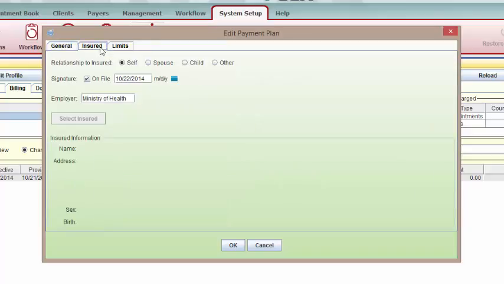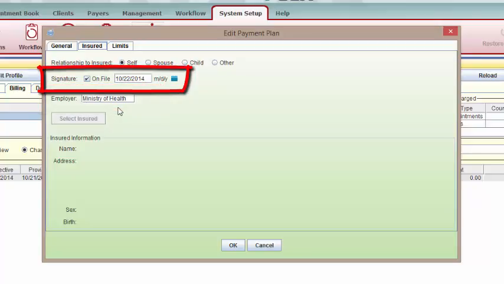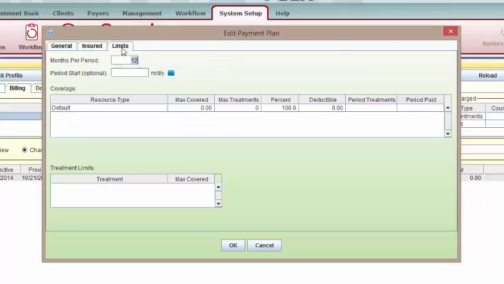In the Insured tab, make sure the employer has been completed. The checkbox labeled Signature on File is used to confirm that the patient has signed a copy of the OCF. Be sure to print this page for the patient to sign, then use this checkbox and enter in the date so this information is included on your treatment plan submission. The Limits tab will be completed when the plan you are submitting for comes back approved.